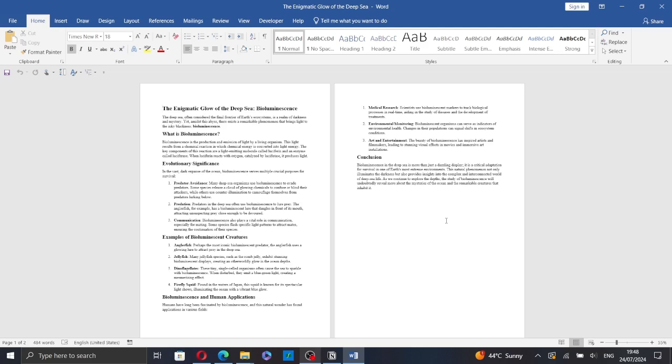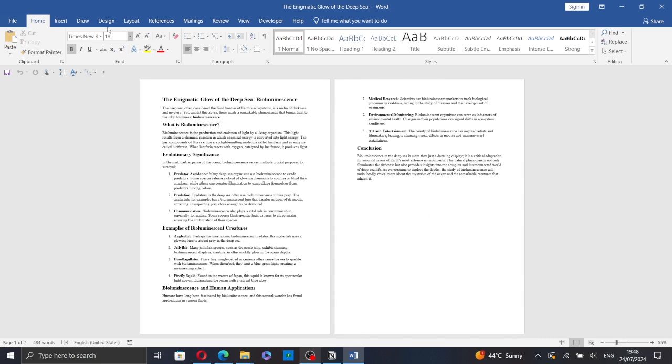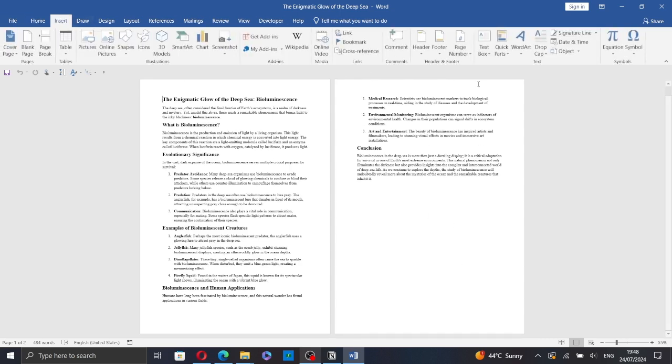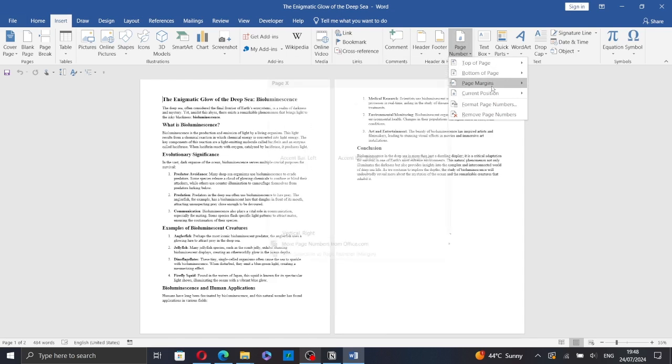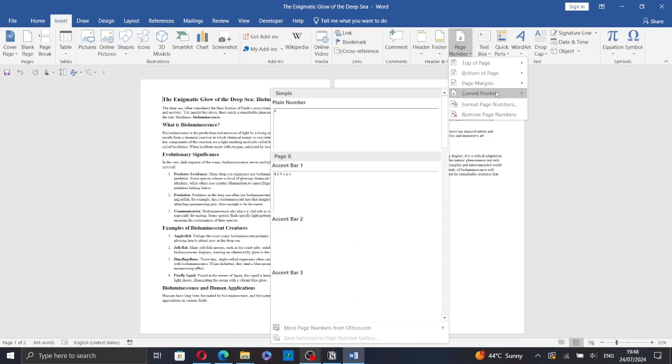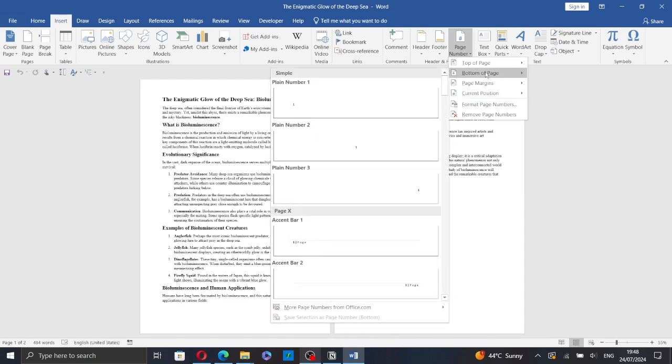In today's video, I will show you how to add page numbers in Microsoft Word. So first, open your Word document, then go to the Insert tab and click on Page Number. Here you can add the page number in the top, the bottom, in page margins, or in the current position. So I will add the page number in the bottom.